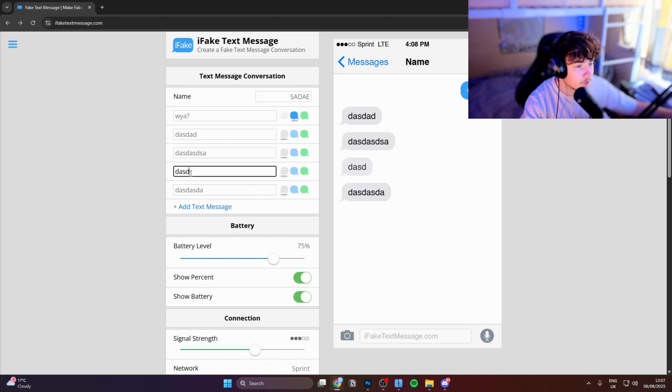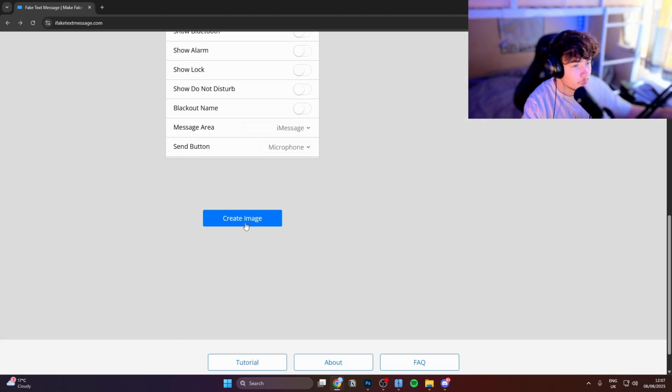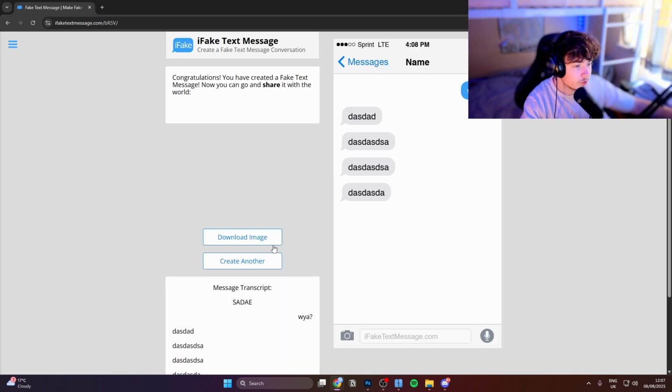All right, now I already have an image downloaded, so basically what you want to do is scroll down here, and then hit create image when you're done. And once you have this, you want to download it.